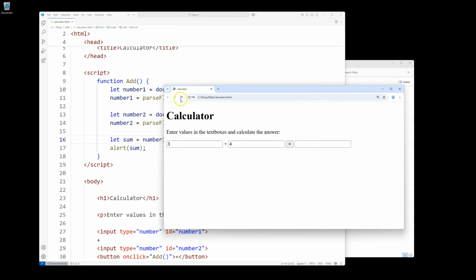So let's just click refresh, I select 3 here, and I enter 4 here, and click here. And then you see, now we get the correct answer. 3 plus 4 is 7, like this. So now let's see if we are able to also present the value here in this third text box.